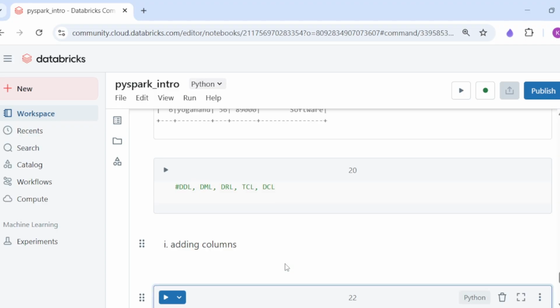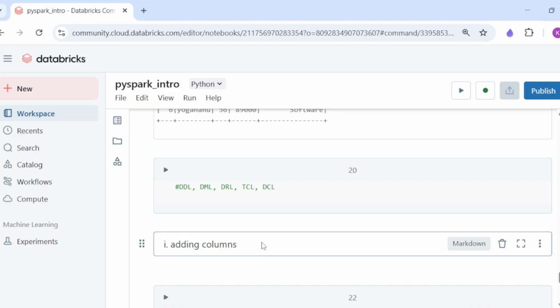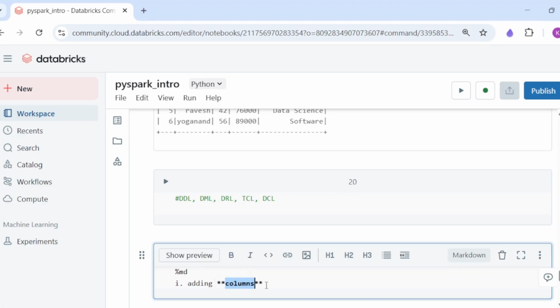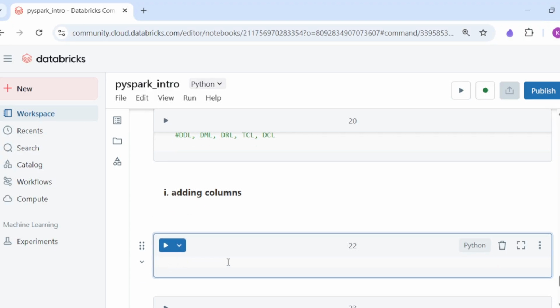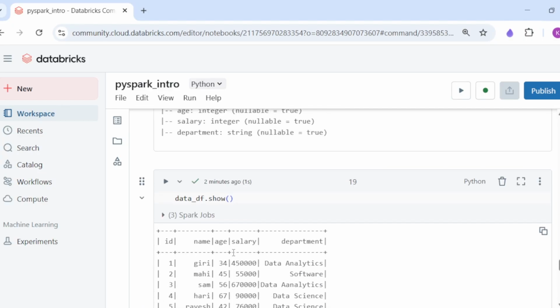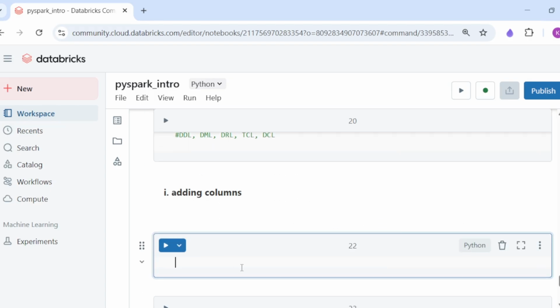Okay, now you can see here, if I execute, you will be getting like this. Or else even if you want to have the bold also, you can just mention it like this. Okay, sorry, adding columns, and for the entire I'm just selecting. Okay, now you can see if I just execute this one, now you can see adding columns, right? So now we are going to add one or two columns to the existing data frame. Okay, so how we can do that?